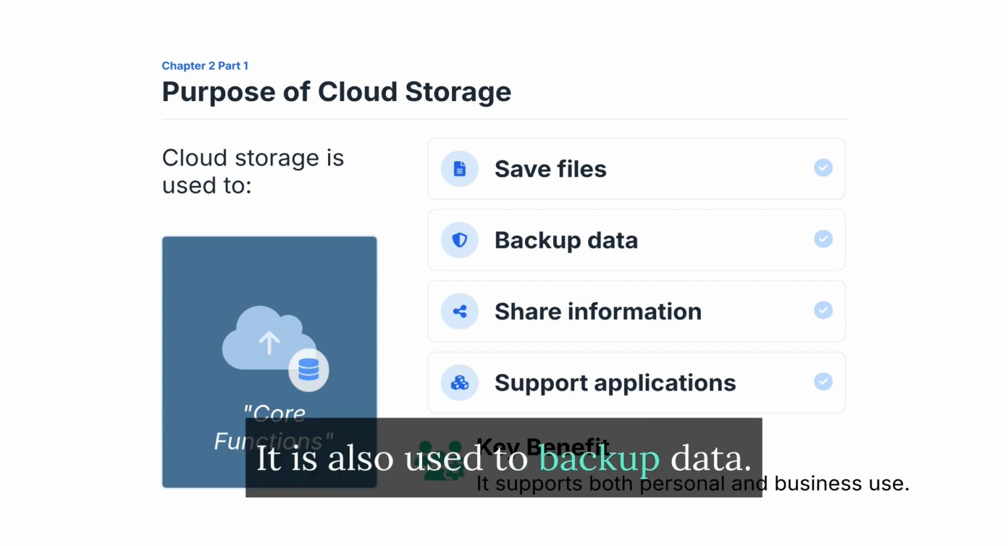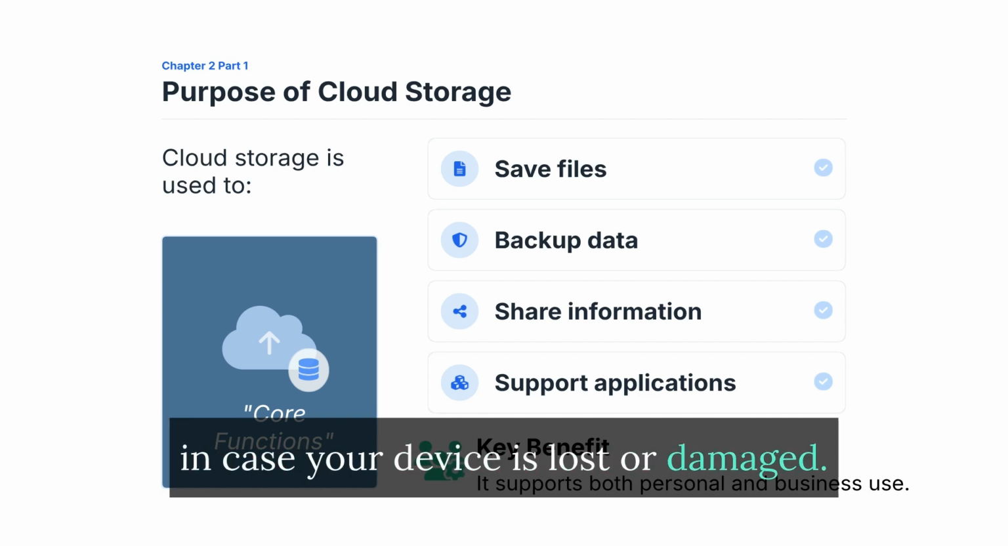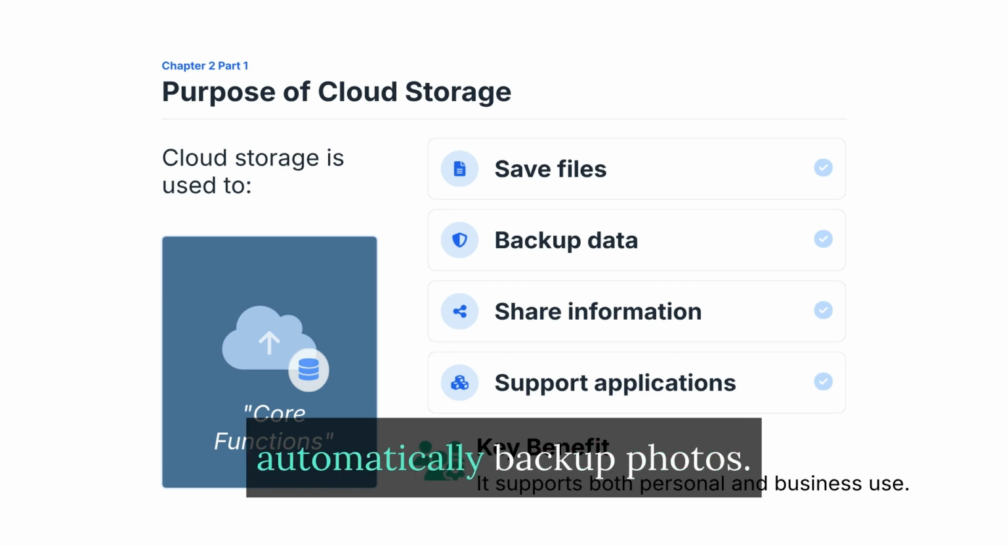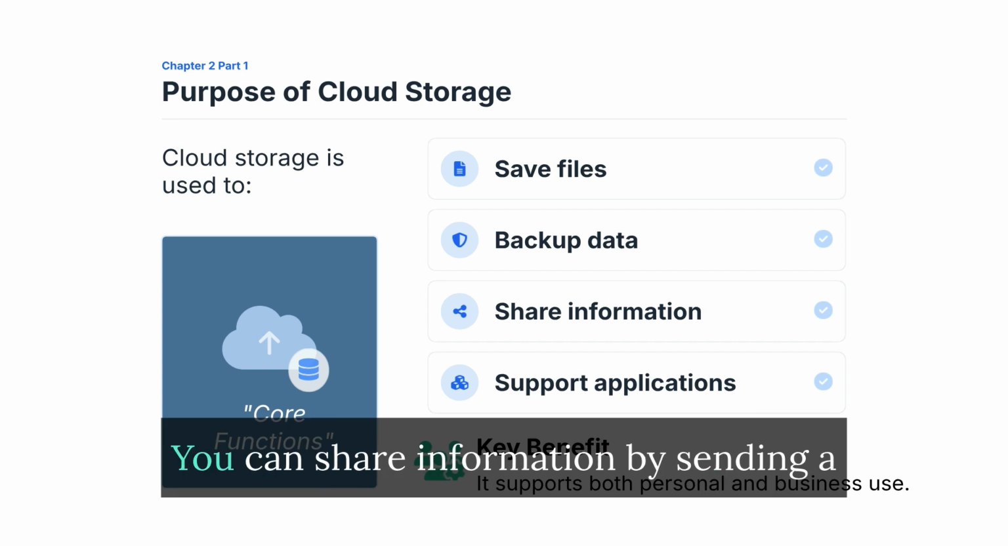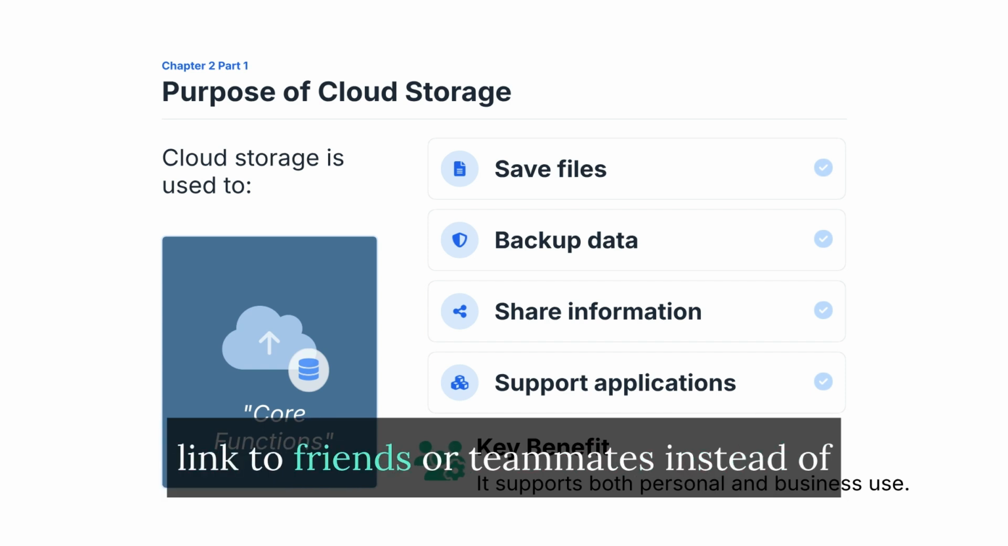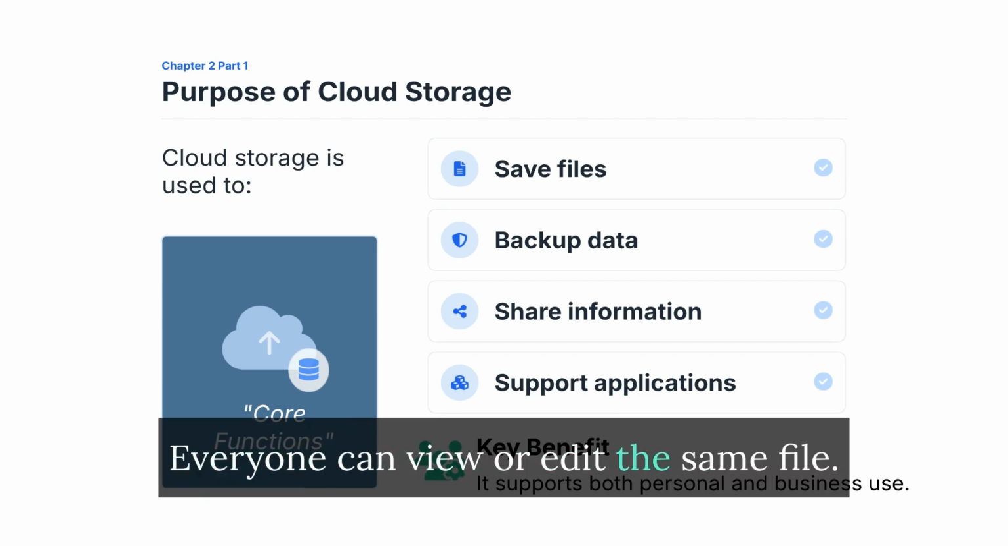It is also used to back up data. Backup means keeping a copy of your files in case your device is lost or damaged. For example, your phone can automatically back up photos, so even if your phone is lost, your pictures remain in the cloud. You can share information by sending a link to friends or teammates instead of using a USB drive. Everyone can view or edit the same file.